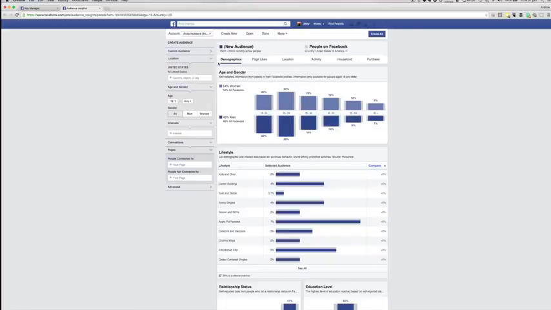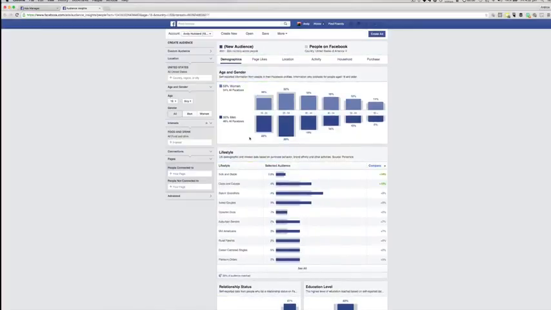Okay, so what exactly are we seeing here? What we're seeing is a comparison of the audience that we've defined here against the total population of people on Facebook for our chosen country. Okay, so if we narrow things down a little bit and we say interested in food and drink, we see it adjusts and we've got the blue bar on the inside representing our particular audience, and we've got this grey bar on the outside.